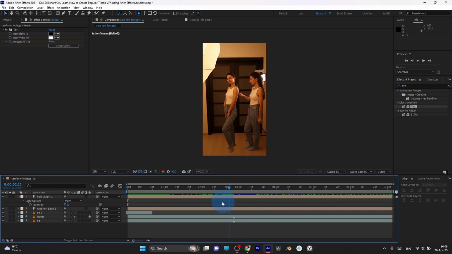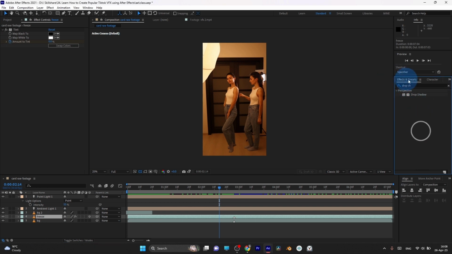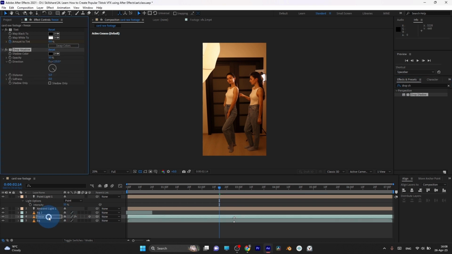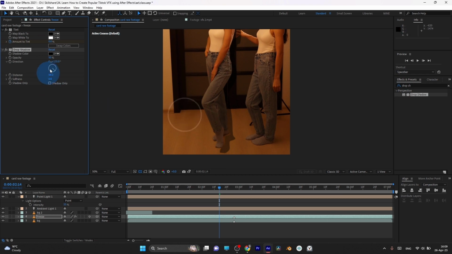And last thing which you want to add is to select this freeze frame and apply some drop shadow effect. So type here in Effects and Presets panel, drop shadow, left mouse click, and drop it on this freeze frame. And now if we move this distance, you'll see this shadow. With this direction, we can change the direction of our shadow. And also we want to change the softness.